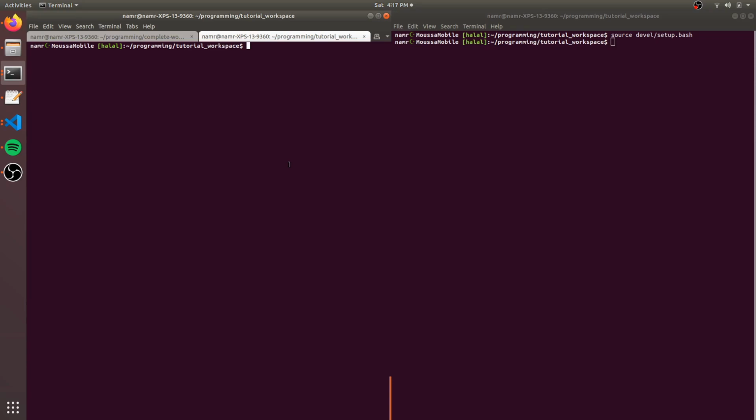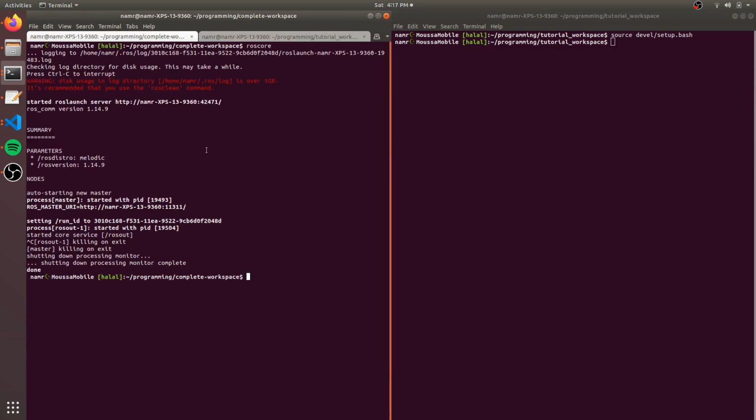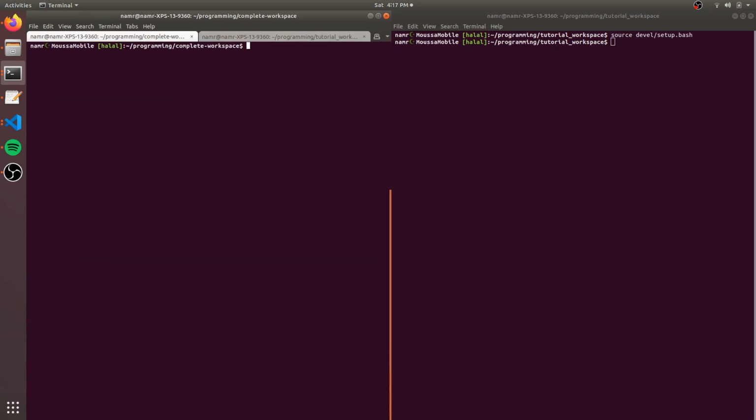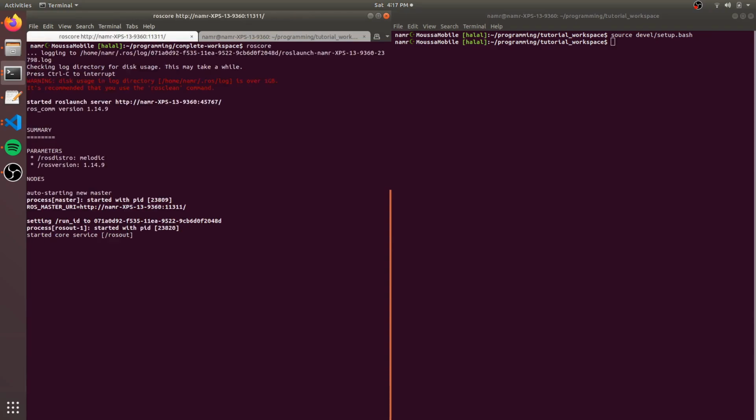In order to run ROS, we're going to need to start up a third terminal, which I have running here. And you're going to want to tell ROS as a whole to start running. The way you do that is you type in roscore. And now roscore starts up ROS in the background.